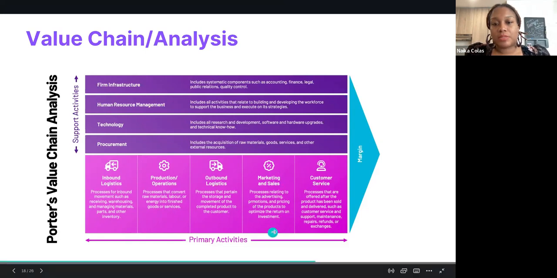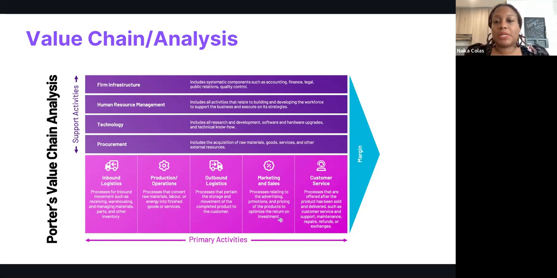Marketing and sales, of course, is processes relating to advertising, promoting your pieces, pricing of products, thinking of ways to do your TikToks and all of that we did with the websites. And I do have some more on that I want to go into.